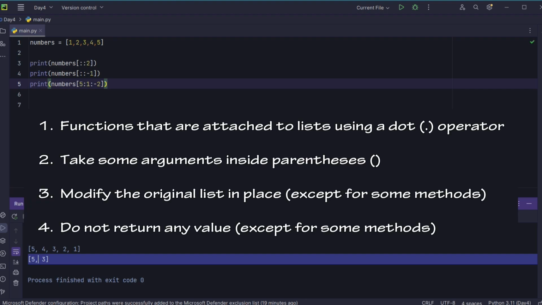You can use common list methods to perform various operations on a list. List methods are functions that are attached to a list using a dot operator and take some argument inside the parentheses. List methods modify the original list in place, except for some methods that return a new list as a result, and do not return any value, again except for some methods that return a value as a result. Let's see some of the list methods.